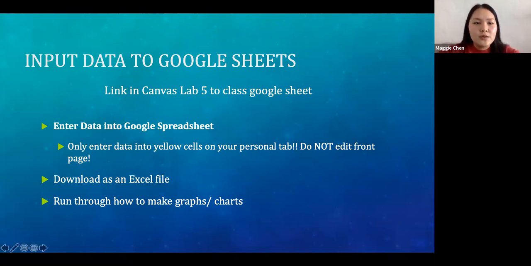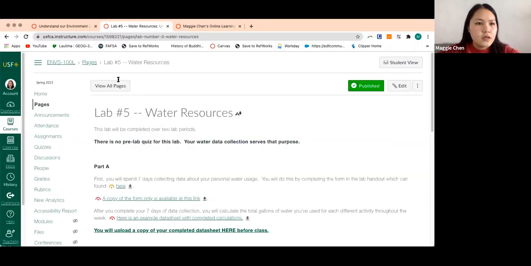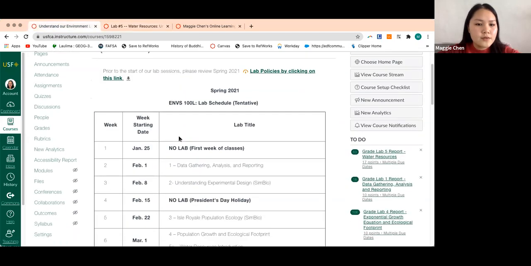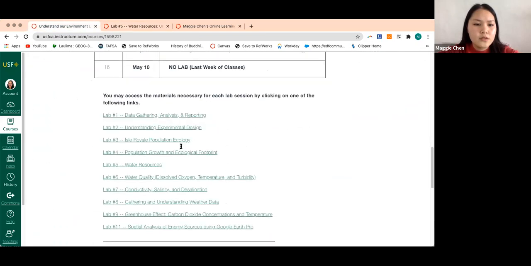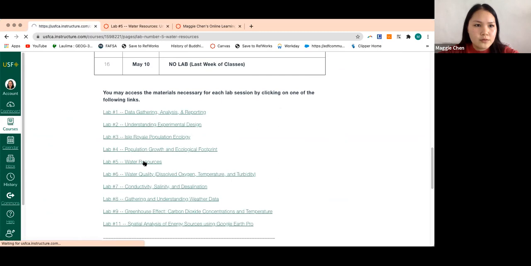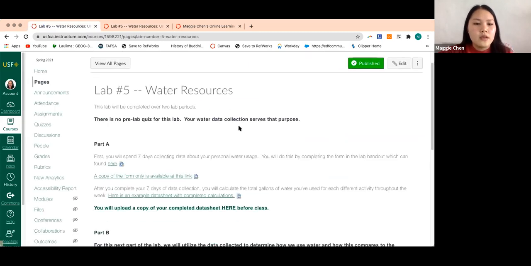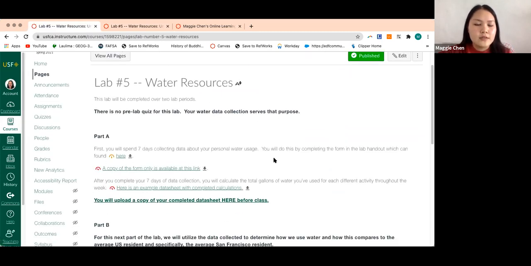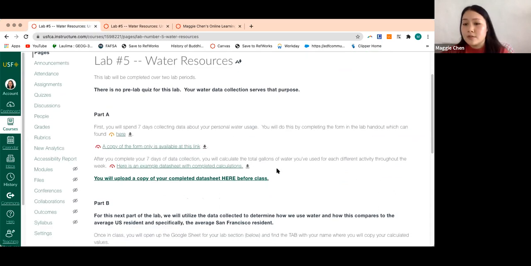Let me share with you where you can find this class Google Sheet. If we go into Canvas, on the front page, scroll down and click into Lab 5, Water Resources. Part A is what you did before, your water use chart.